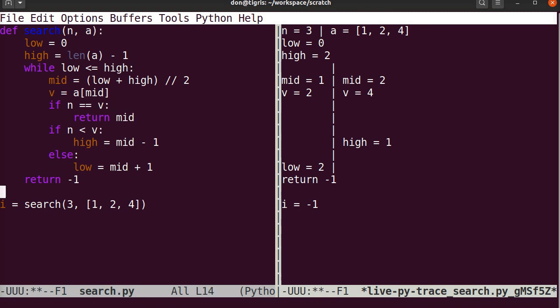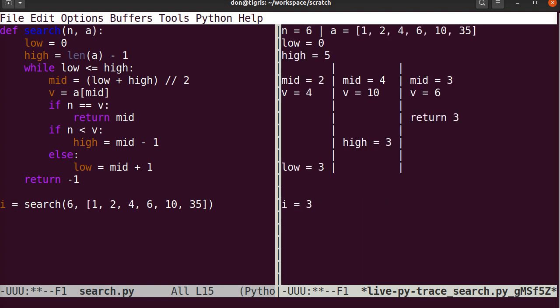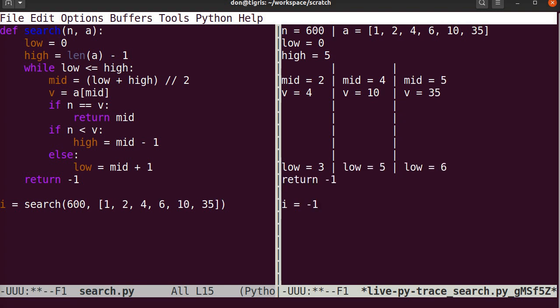I can play around with it a little bit, maybe make a longer list and search for some more items in it. Let's see if 6 is there, and 600, it's not there, good.